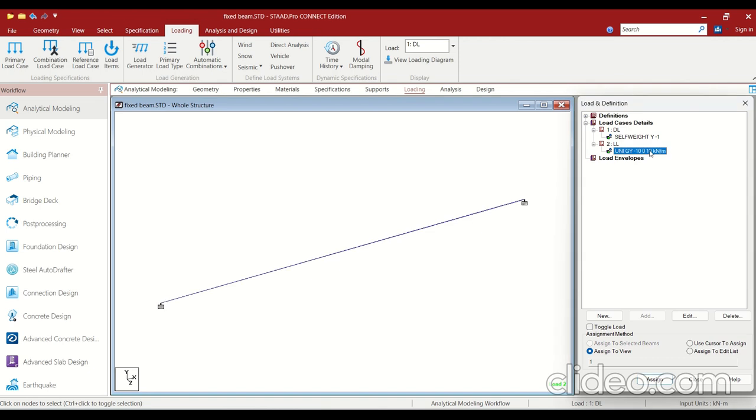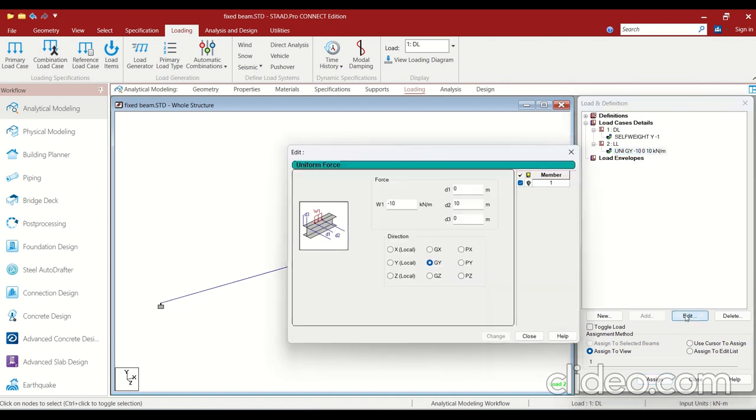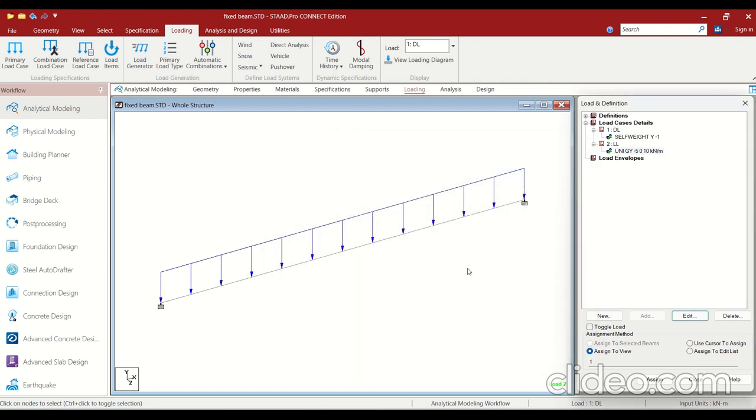There is some problem in the graphics of the Connect Edition. If it is not showing the load, if we change something here, like if we edit it, add the load, it will show you the load. So if we change it to 5 and change, now it is showing. So there is a problem with the graphics of the Connect Edition, because I have the crack file installed in my laptop.